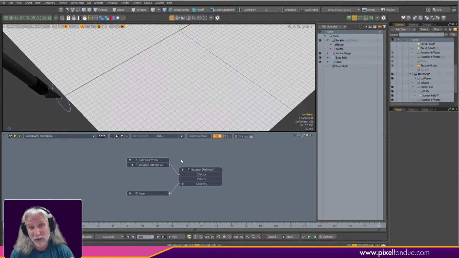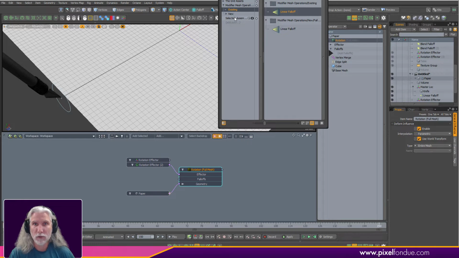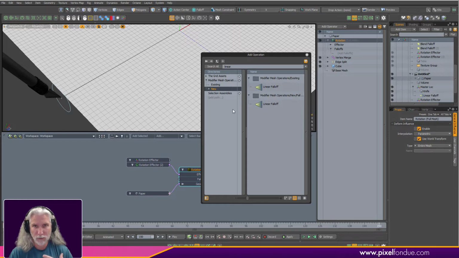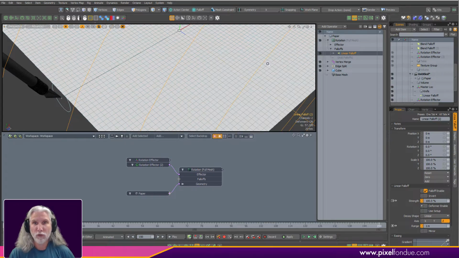That'll tell MODO, or tell the effector, which points to affect, right? And so we're going to do the whole mesh, but we're also going to do a linear falloff to just affect one side of this. So we're going to add a falloff. We're going to do a new falloff, and this is one thing I think is going to be fixed in the upcoming MODO version, is it won't default to the existing, it'll default to new. So I have a linear falloff. I want a new one. I don't want to use the existing one in the scene. I want to make sure I pick a new one. So we have a new falloff in the scene.